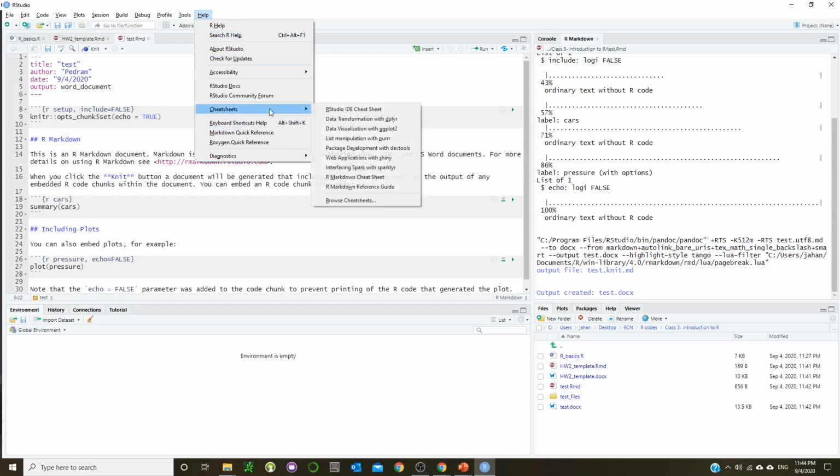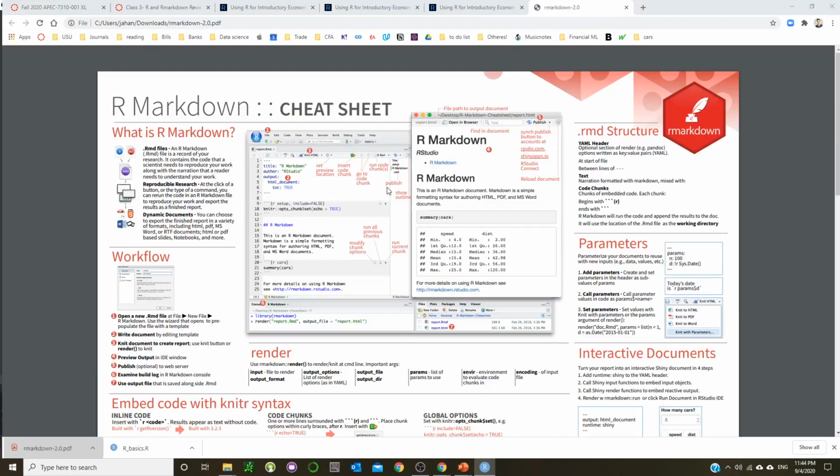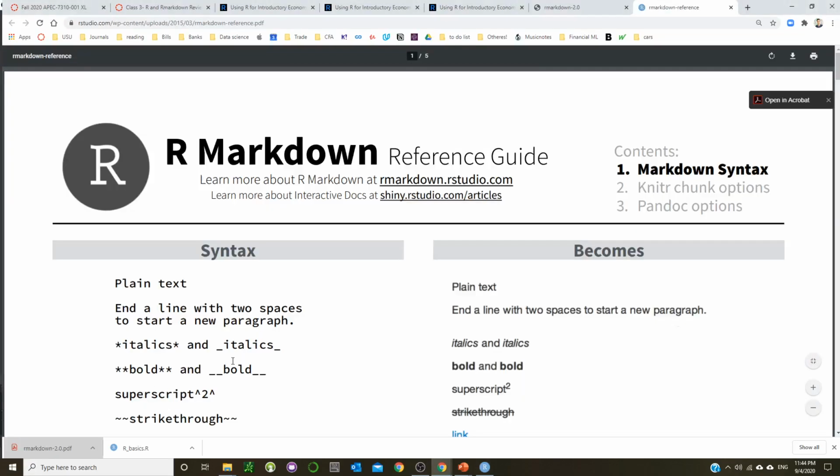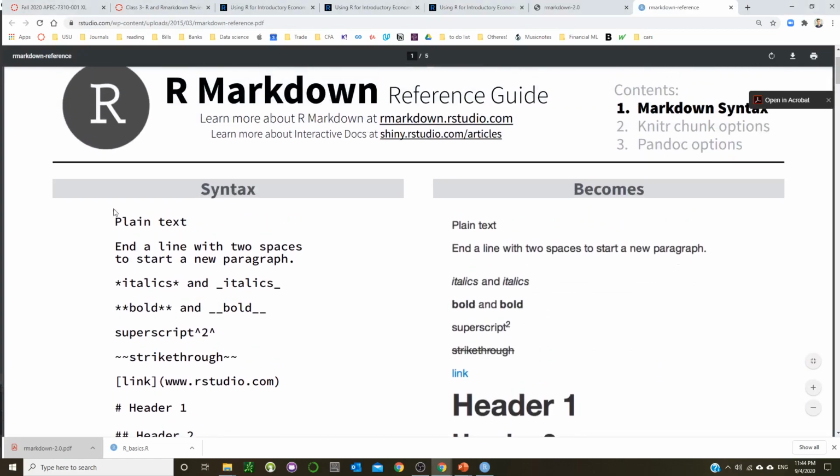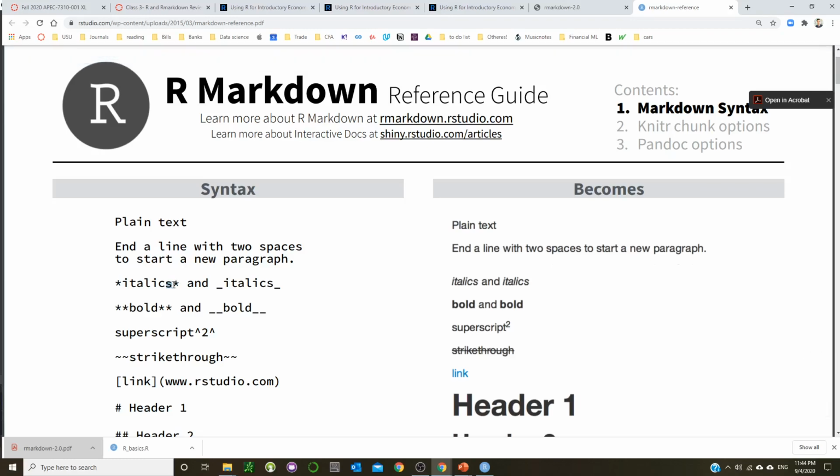So this is a reference guide. This is what you type in Markdown. This is what you see as an outcome. So if I do nothing, well, this is plain text. If I want to make it italic, I have to use one star without a space. R Markdown is sensitive to spaces. So there's zero space here, one star, italic. So this is the output.